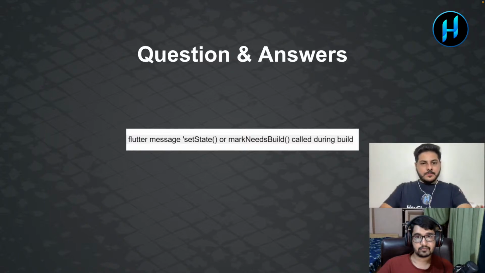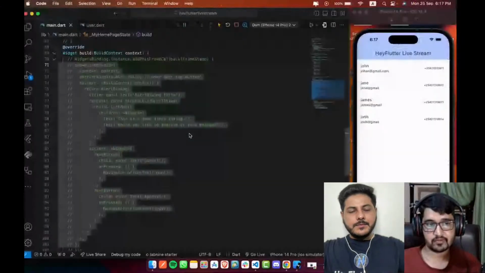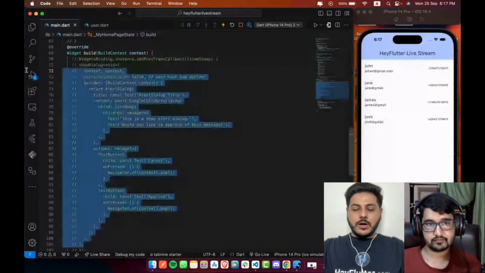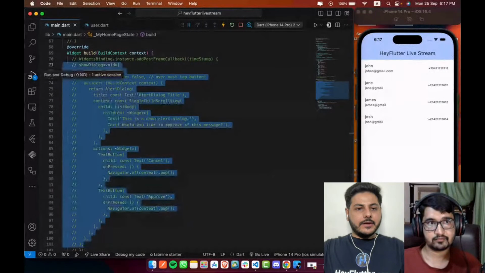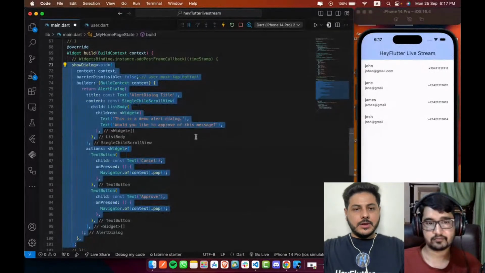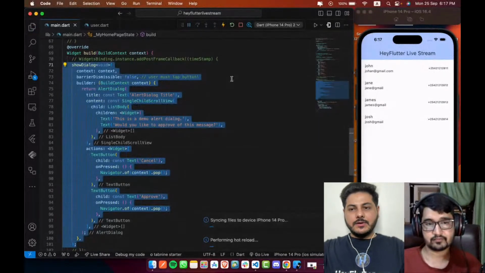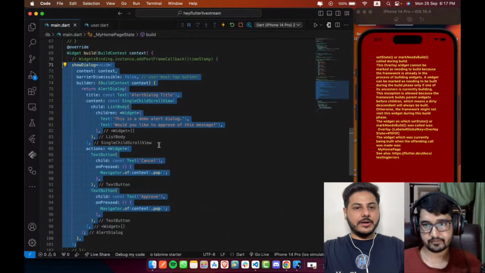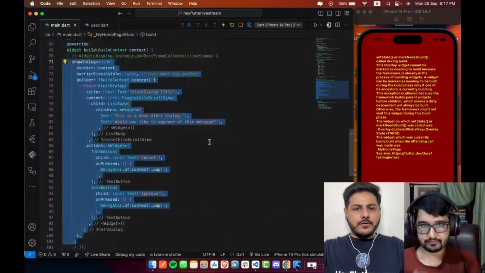Okay, so we can move to the next question, which says: Flutter message setState or markNeedsBuild called during build. So let's reproduce this error and let's try to solve this. How does this error occur? Whenever we call a show dialog or any function like that in our build function, this error happens. Here you can see the setState or markNeedsBuild error is happening in my application right now. So how can we solve it?